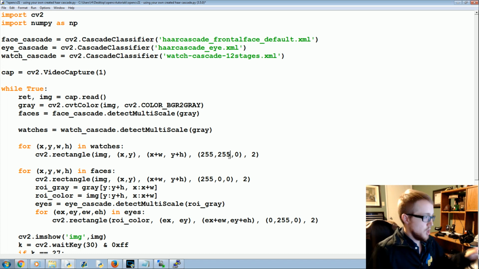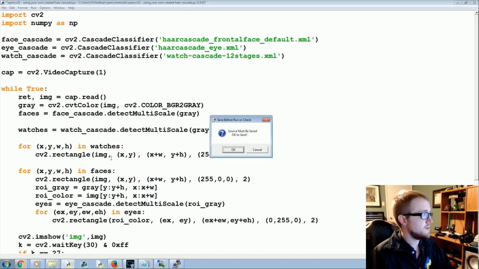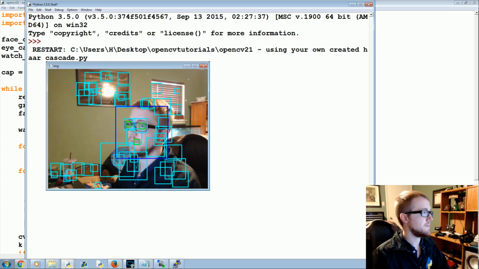Okay, so that should be it. We're going to draw the rectangle. I don't think anything else needs to be added. So let's go ahead and run this real quick, see how we do.